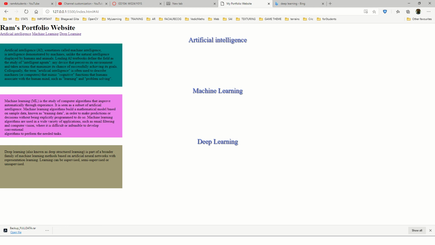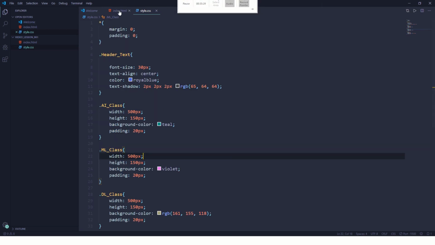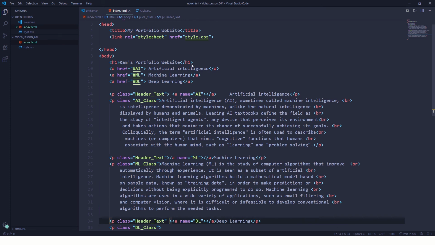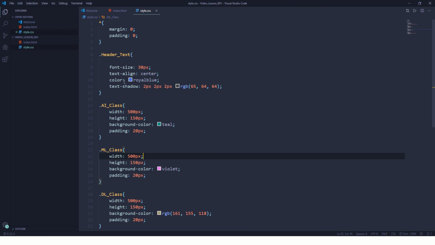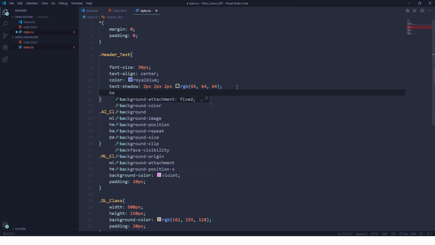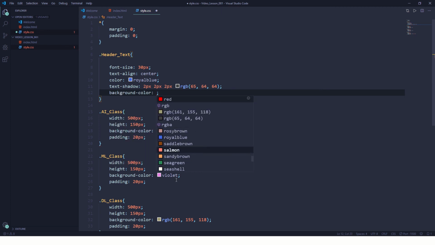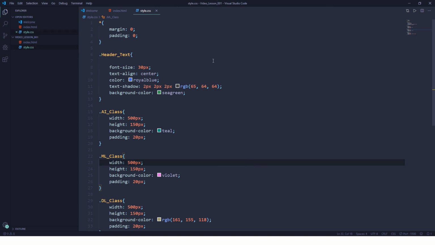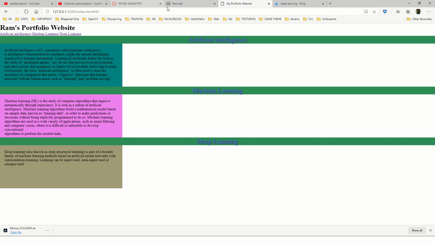So let's take this Ram's website. I don't like this flat look. If I come here and you see here, Ram's is my header. If I go back to this CSS, my header text is here, text color. I also add background color, and this time I'll add something called sea green. But it's applying to all these headers, which I don't want. It should not be applied to the header text.